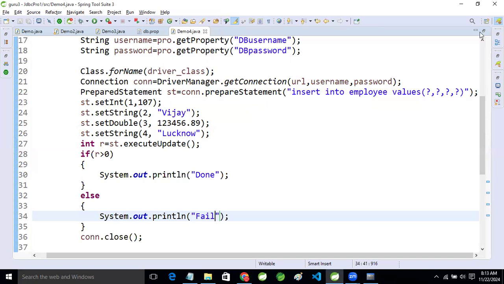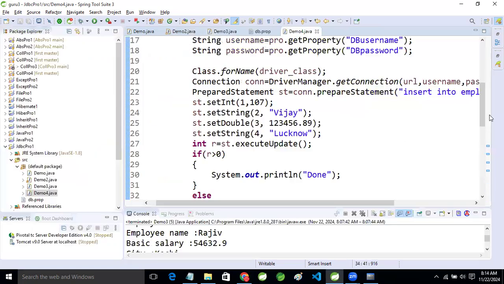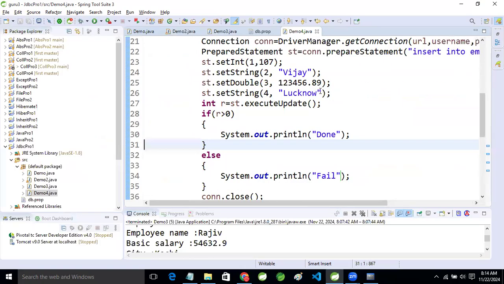Okay, so now here I have declared the values. As the first column, I declare 108, meaning employee ID 108. Employee name is Vijay, this is the basic salary, city is Lucknow. After that, I am going to execute it.